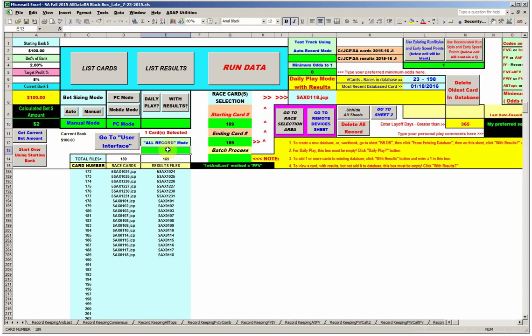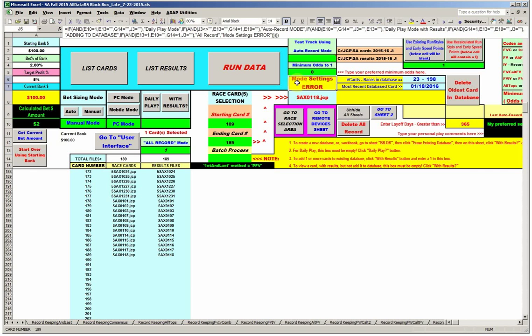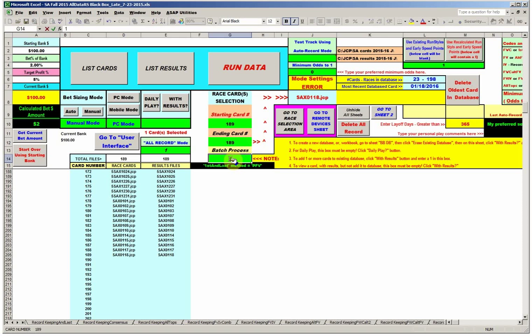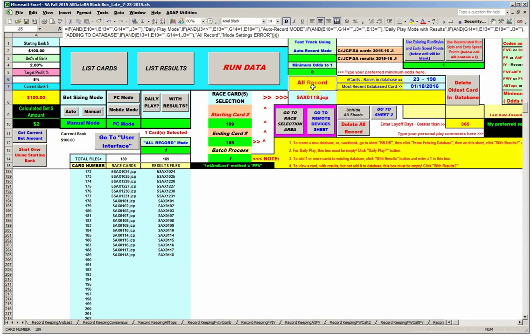If you just put a 1 here without the batch process box having a 1 in it, you'll get an error message here, mode settings error. That means you want to be in all record mode, but something else is wrong. And in this case, it means batch process should have a 1 in it. So when I put a 1 in batch process and a 1 in all record, and I've got at least one card selected, then when I click out of that, you'll get all record mode. So you know you've got the proper settings for the all record mode.